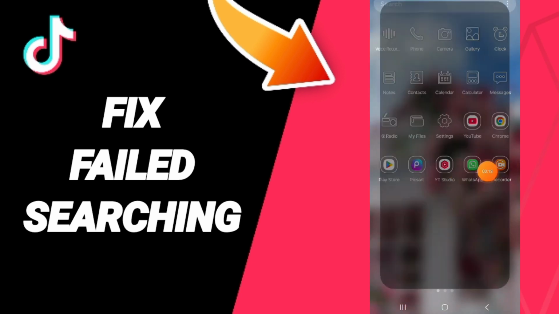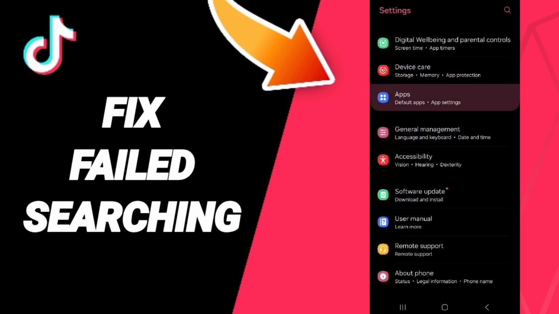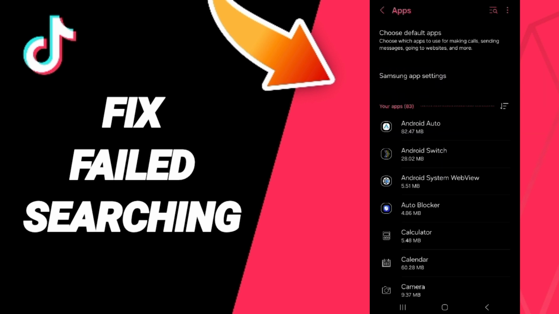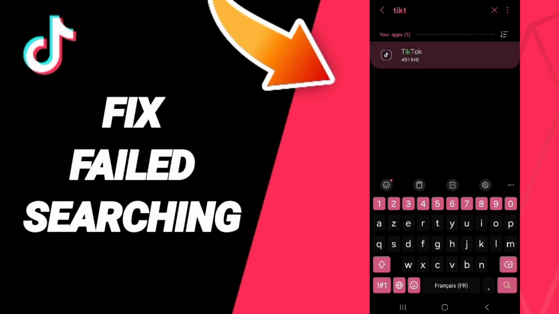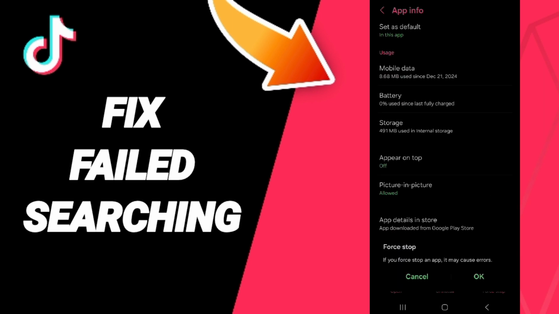You will click on settings. Here you will click on apps, default apps, app settings. Then you will search for the application of TikTok and you will enter. After that you will click on force stop and you will click OK.